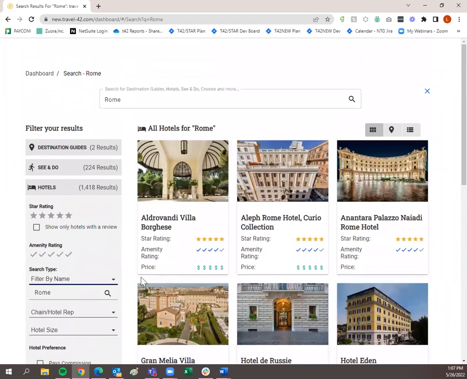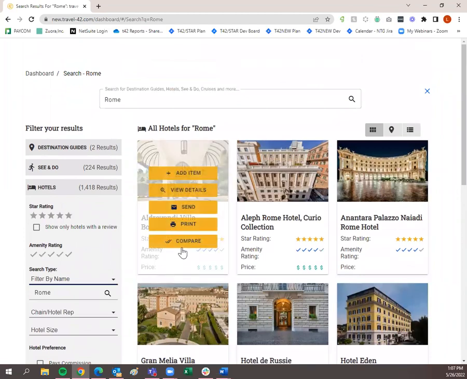So I'm going to go ahead, I want to send this one to my client. So you'll notice when I hover over it, I have some options. Add item. If I wanted to add this to a trip plan, I can add it to a trip plan. I can view details if I wanted to see what's included in this hotel. I can send, I can print, or I can compare up to 3 properties.